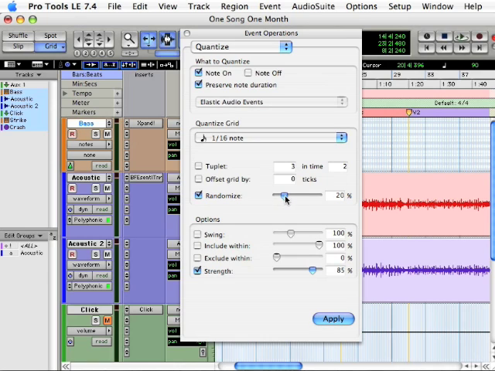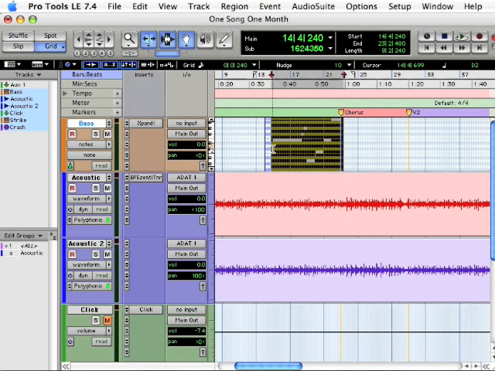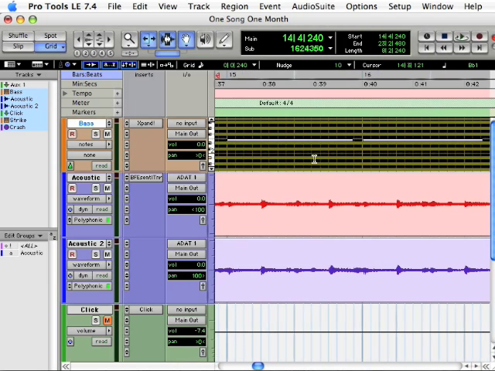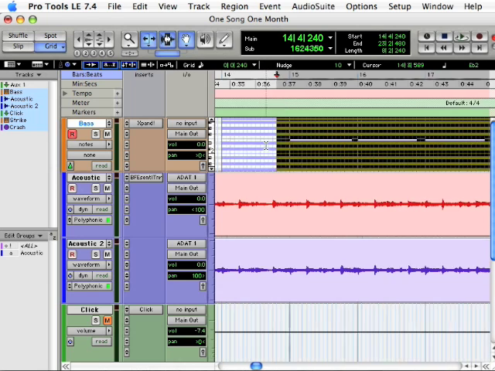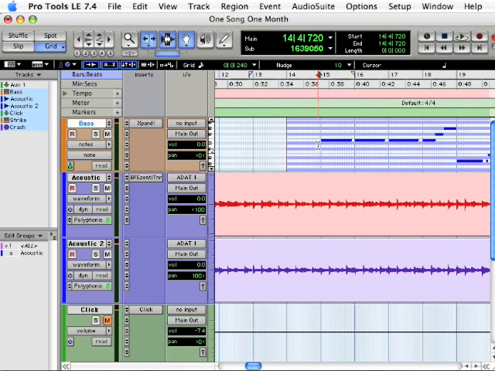He uses the randomize slider to make the different hits, especially if you're playing piano, not always line up together, and it gives a little more human feel. But you can play around with those or whatever you want. Click apply. And what that does is you can see if I undo it, these are slightly off here, but if I redo it, they snap into place nicely. So let's take a listen.